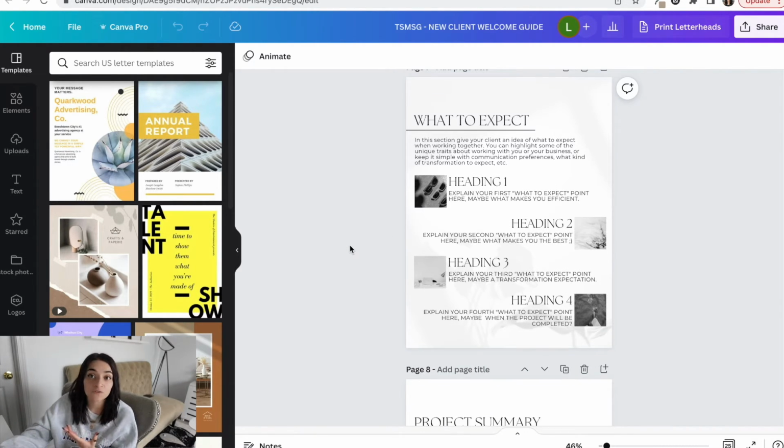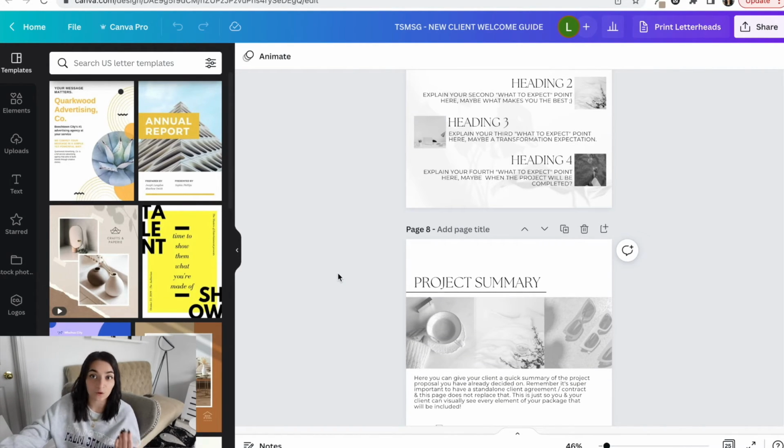Then you can tell them what to expect. So maybe you haven't sent over that onboarding questionnaire yet. You can start by saying, hey, I'm going to send this over to you, we'll get some of the details transferred, and then we're going to move on to this step. Again, we couldn't pre-fill these steps because they are so unique to you, your services and your business, but really just try to bullet point your services and then replace these headings with the different formats of your service.